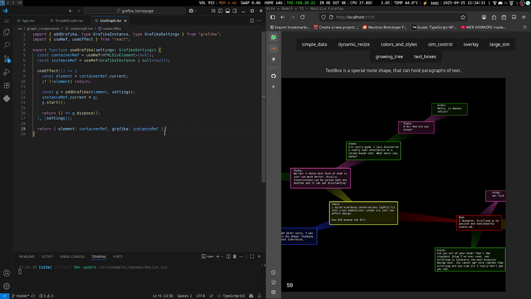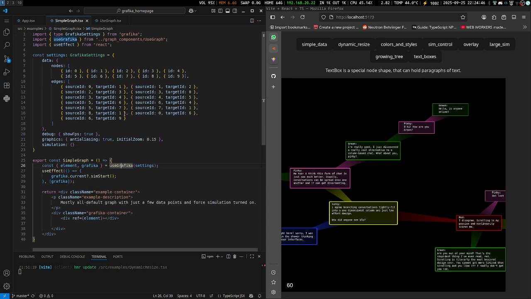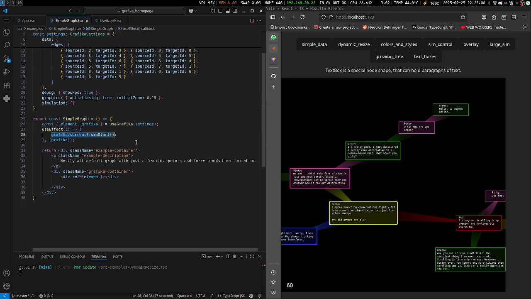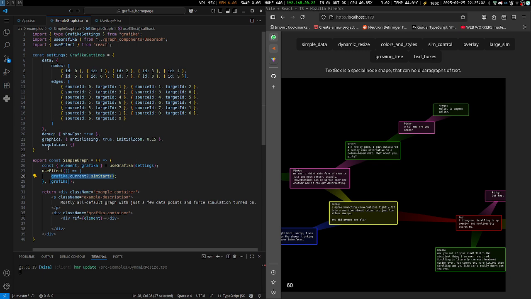Now I'm not a super experienced React developer, so I lack the vocabulary to explain what's going on. But the point is that this use Grafika effect can be used inside React components, and when you use it like this, you get the element, and you get the Grafika instance. Then you can call Grafika sim start, which will start the simulation, and you can pass in the settings, which is just going to define what's in there and some additional parameters.